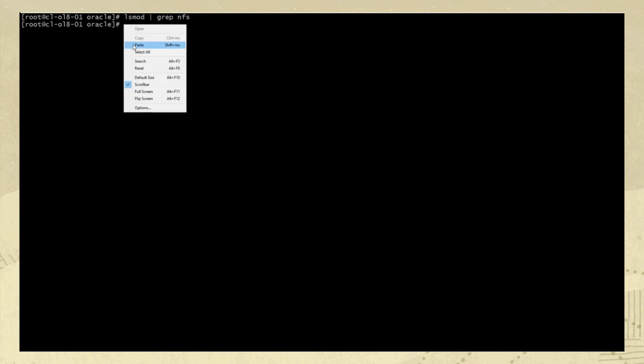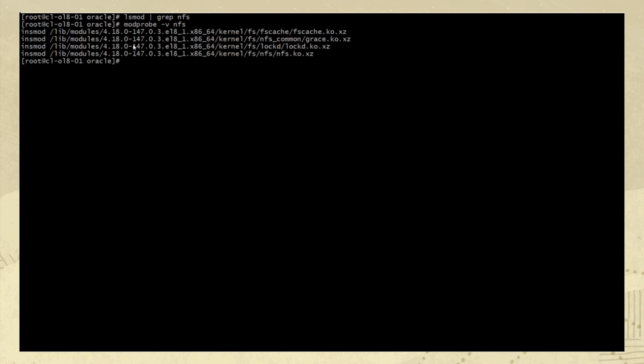Run the lsmod command and pipe the results to grep to search for the NFS module. As you can see, the NFS kernel module is not loaded. Use the modprobe command with the -v option for verbose to load the NFS kernel module. Notice that modules fscache, grace, and lockd are loaded in addition to the NFS module. These modules must be loaded in order for NFS to run. Also notice that modprobe uses the insmod command to load the modules.